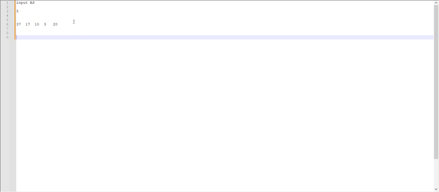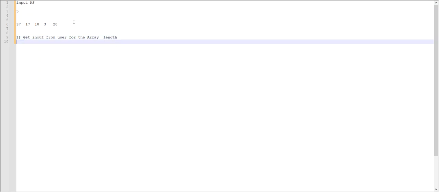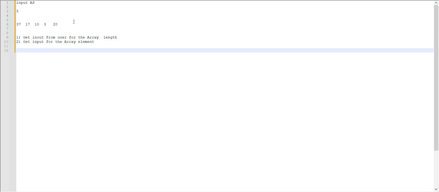So the purpose of this one will be, first, we'll get input from the user for the array length. Once this array length is given by the user, we'll take input for the array elements. And the third thing is to do the sorting of the array in ascending order.